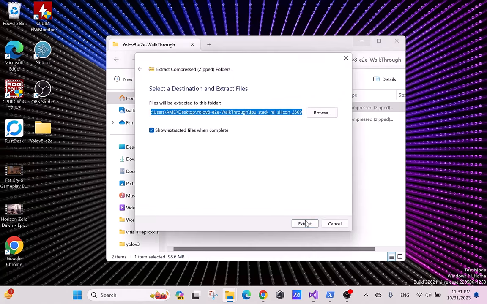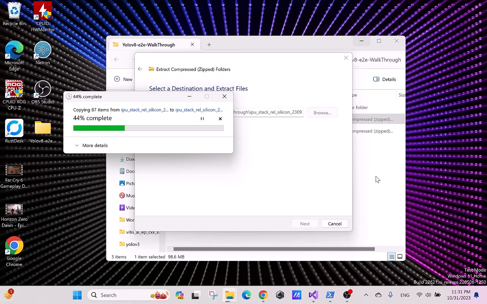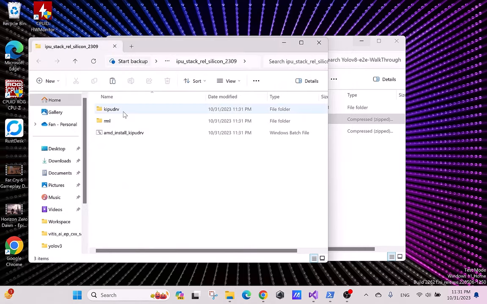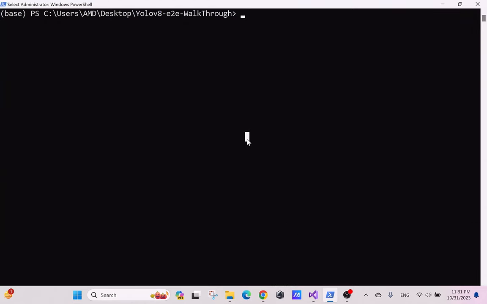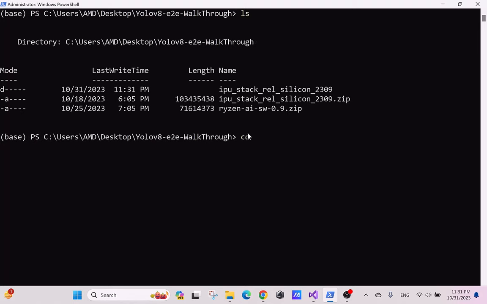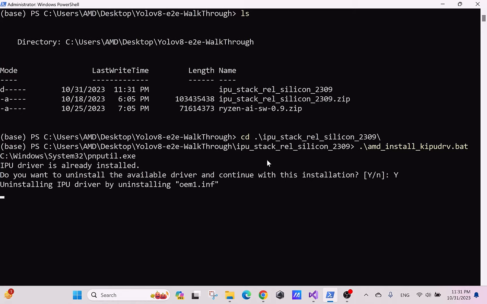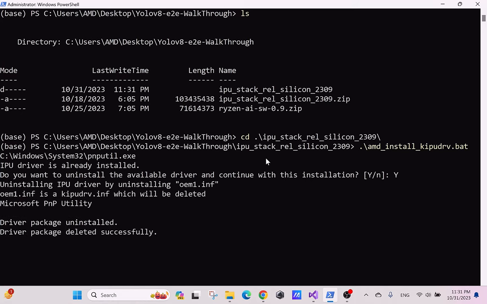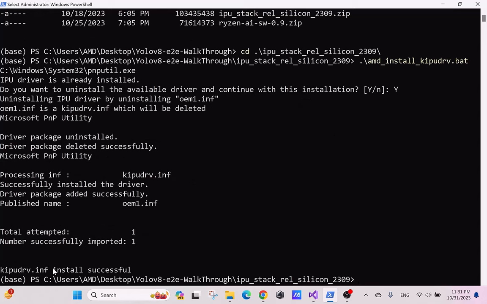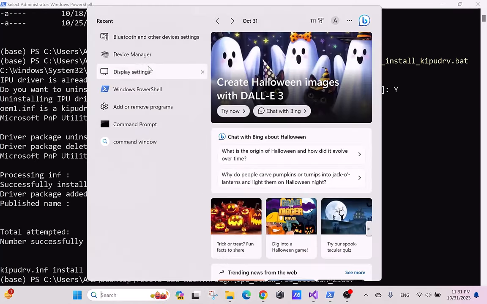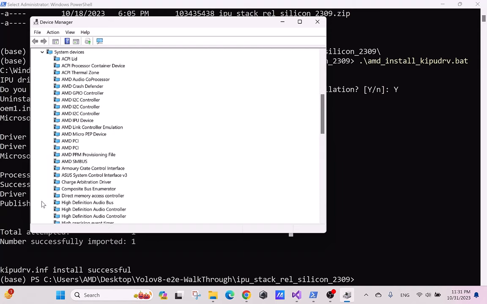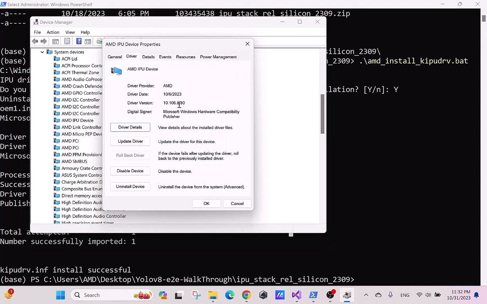At the very beginning, we will just extract these packages. You will see a driver batch file in the folder, and we go to PowerShell and simply execute this batch file to install the driver. Okay, it's done. You can see here it's installed successfully. And we can go to the device manager, the system devices, the IPU device, and check the version here. It's supposed to be 10.16.8.80. Okay, so this is the correct version.